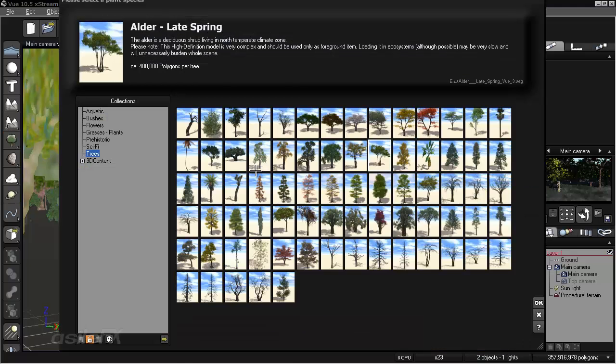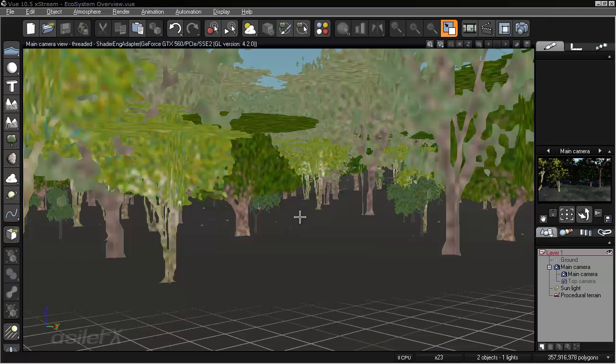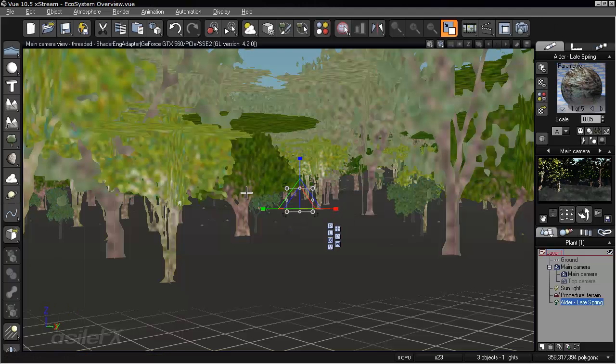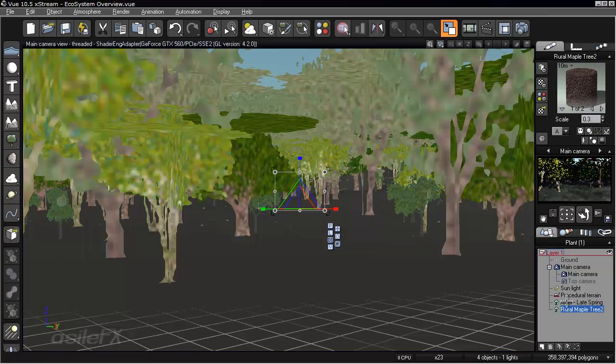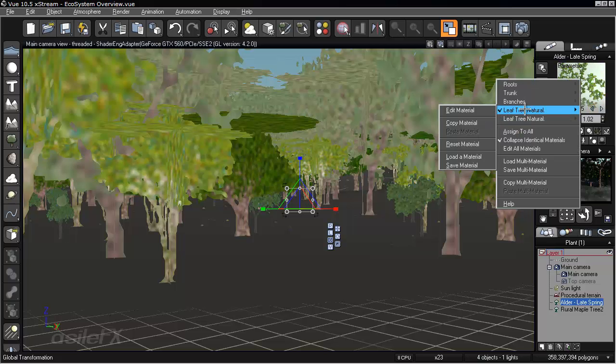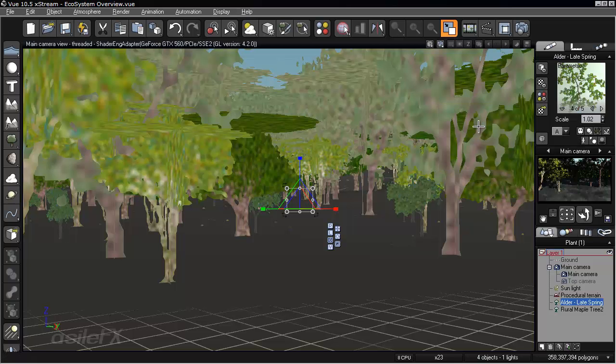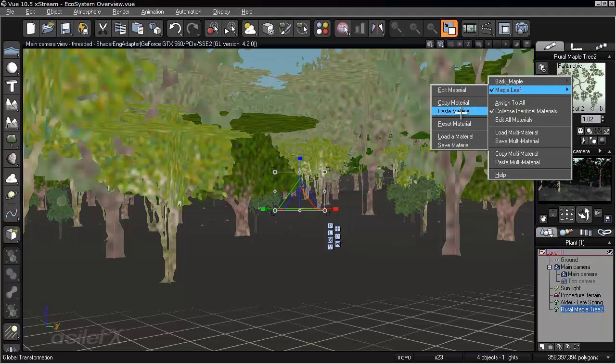First I'm going to load in the alder late spring, and I'm going to use the leaves on the tree and transfer them over to the maple. So we'll load in the maple tree, and I'm going to go to that alder species, and in the aspect tab I can move over to one of the two image maps for the leaves, and we'll use the first in the list, copy the material, and then go over to the maple tree, and we can paste it on the maple leaf.